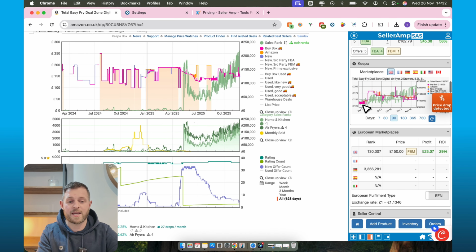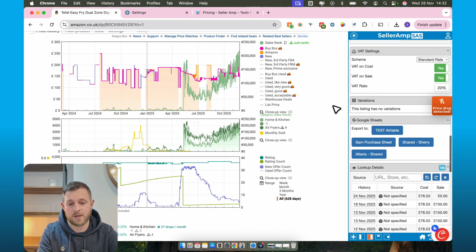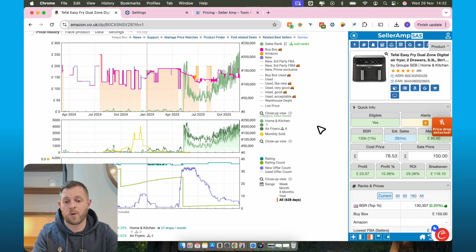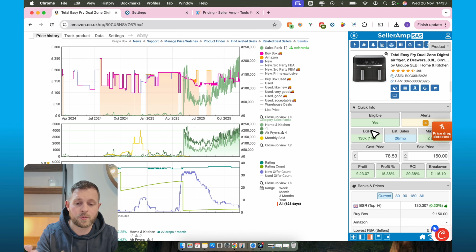But essentially, that's it. Just to round it up in a nutshell, you've got Keeper and Seller Amp, both Chrome extensions. They will open up every single time you open up an Amazon listing. You want to use them next to each other. One's going to tell you if it's worth buying or not, and that's Keeper. And then Seller Amp is going to tell you exactly how many you should buy based on the data Keeper is giving you. So yeah, super important.